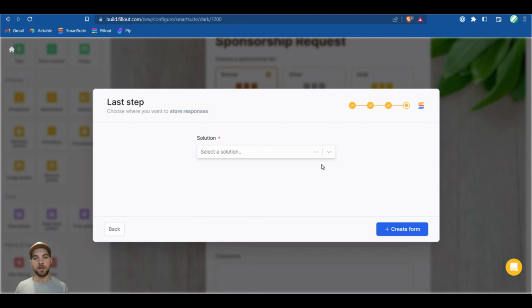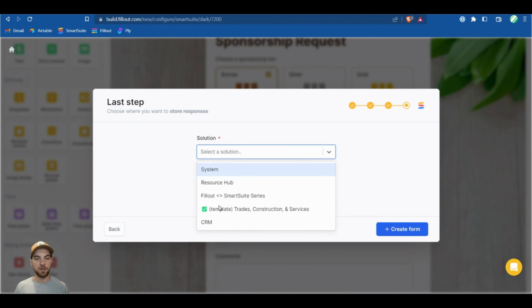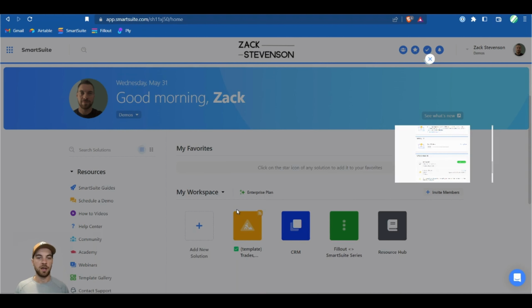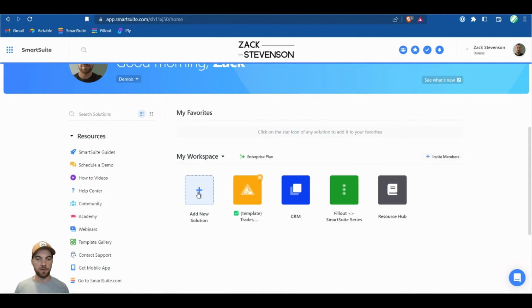Go next. Here, it allows you to select your solution. So it has not been created yet. I'm going to create a new one from scratch. So if we go back to SmartSuite, we're going to create a new solution. So you can click add new solution, start from scratch. And what we're going to do is just create a simple contact form.